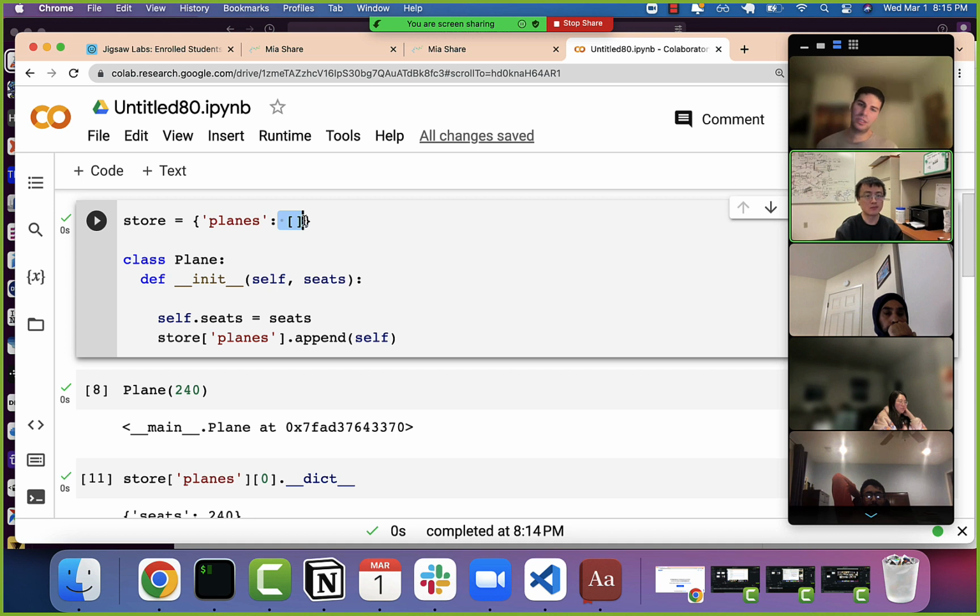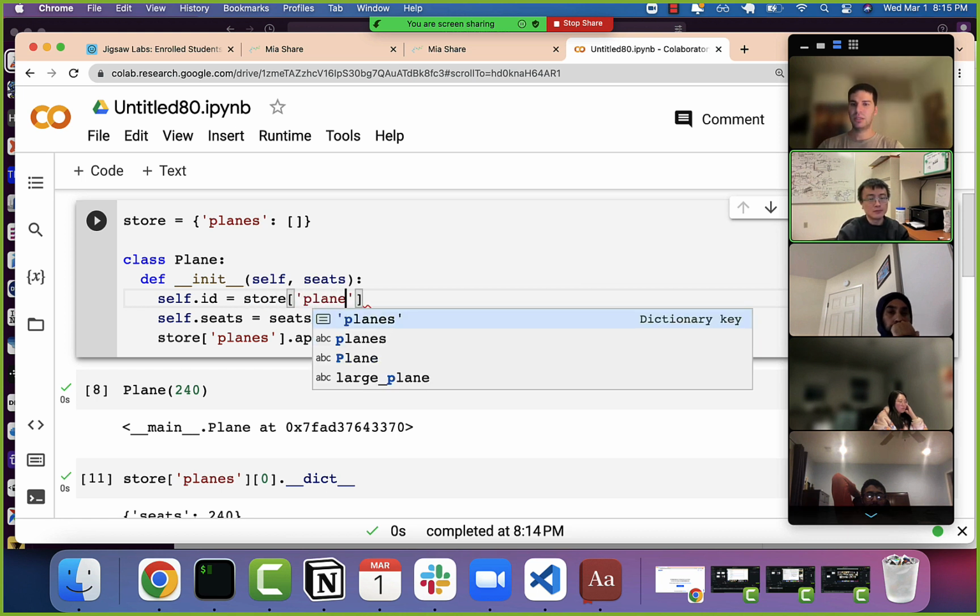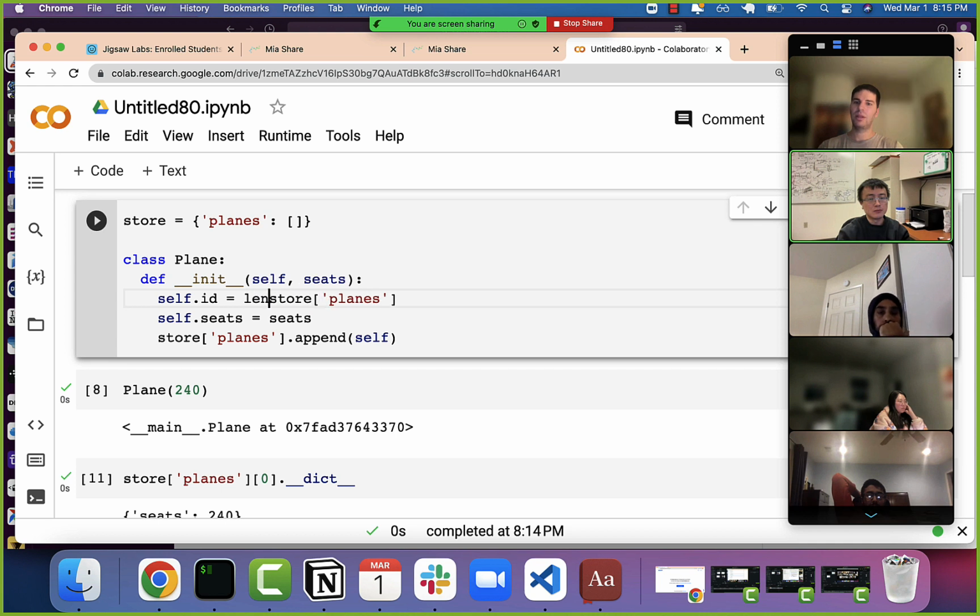The next thing we can do is identify it. Give it a counter, so each plane gets an ID. It will be a way to identify a plane. We can do self.id equals, and there are different ways to do it. We could look at the length of this list. We can do store planes and the length of it, plus 1, so that we start at the number 1 and keep going.